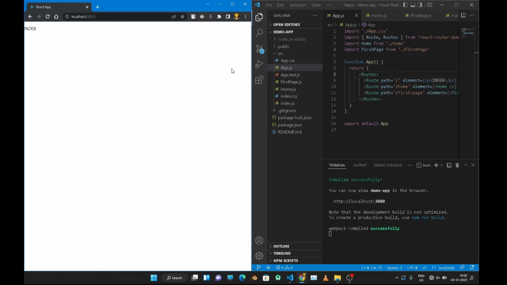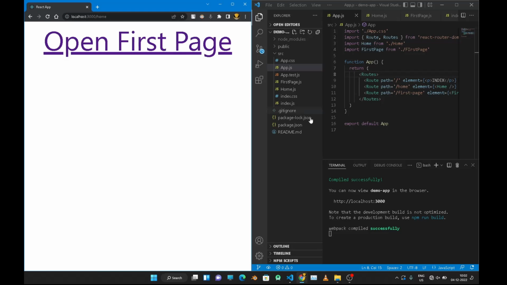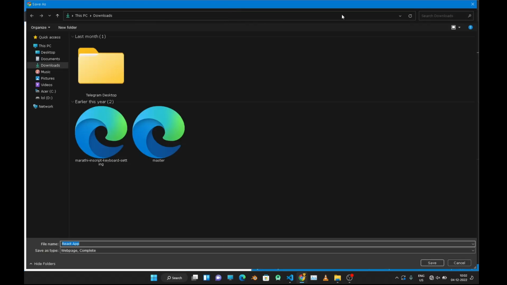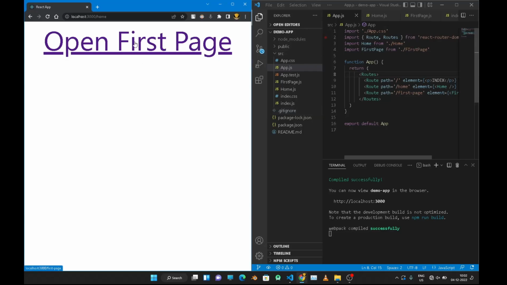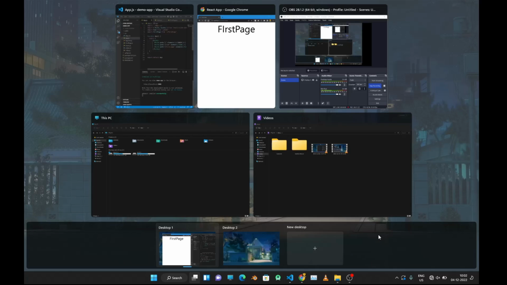Fine. So this is the home page which shows index for now. If we move to home, it says open first page. And when we click on it, it will take us to slash home slash first page. That's about it. You get the point of routing. I'm assuming I have cleared your doubts. If you have any doubt, you can let me know. Thank you.